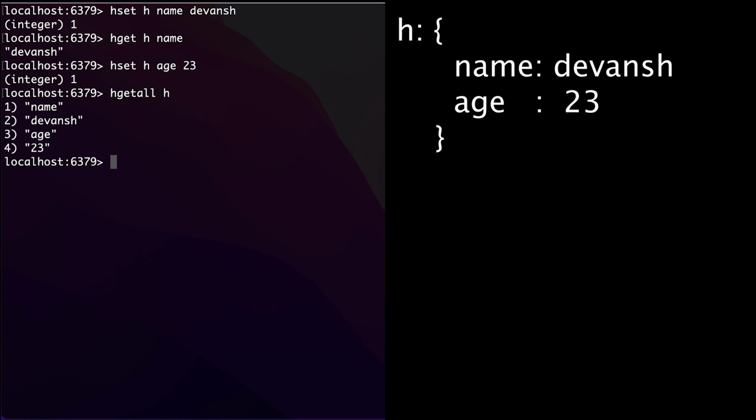And now if I want to get the length of this hashmap, I can do that with this command hlen, that is 2, because I only have 2 attributes, name and age. And if I want to get only the keys of this hashmap, I can use this command hkeys, that is name and age.